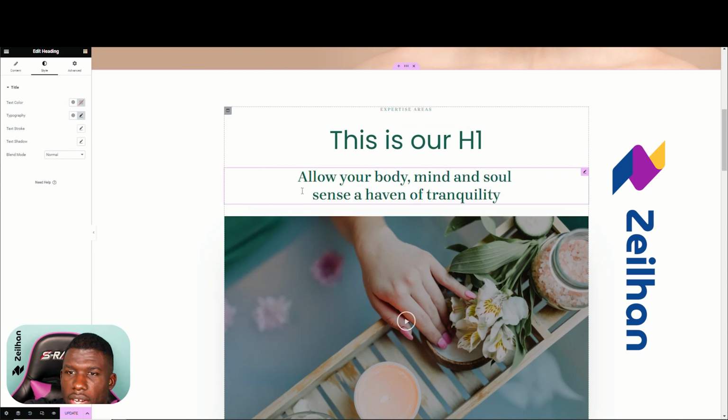So this is our line height. Now for letter spacing, you can see letters being spread apart or closer together. Very close.